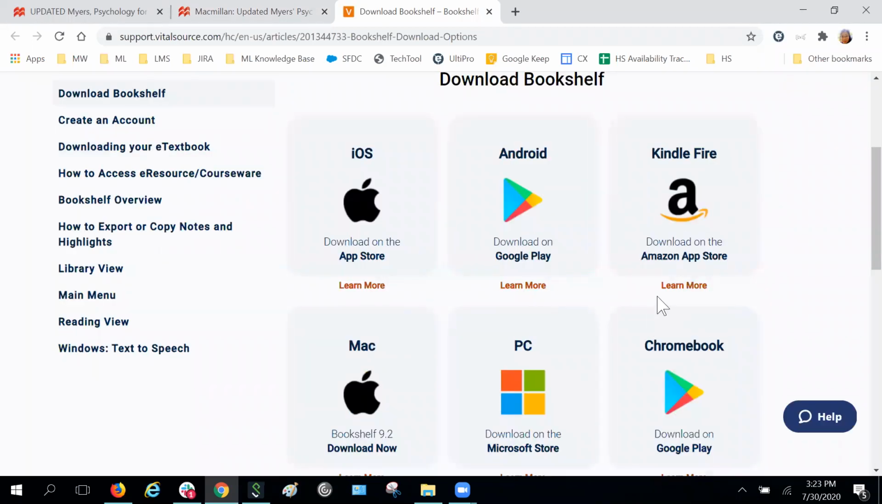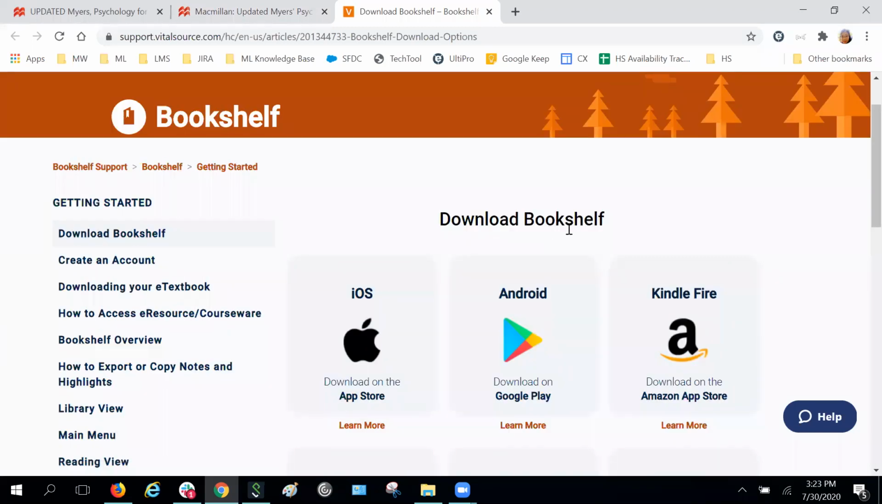So you'll be able to download the ebook on an iOS, Android, Kindle Fire, Mac, PC, Chromebook. And it will be the Vital Source Bookshelf app that you're downloading. And you'll log in with your credentials to access the ebook.